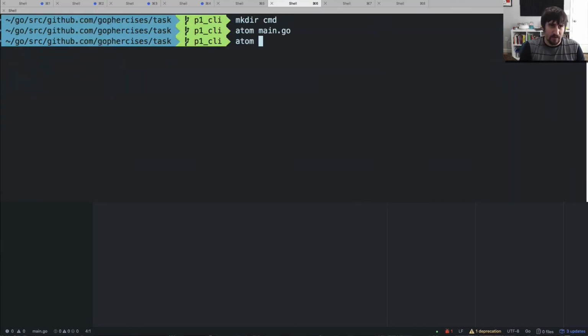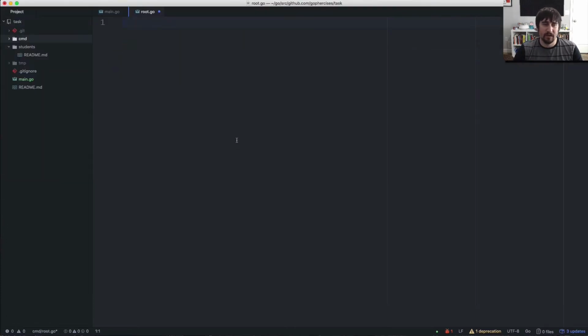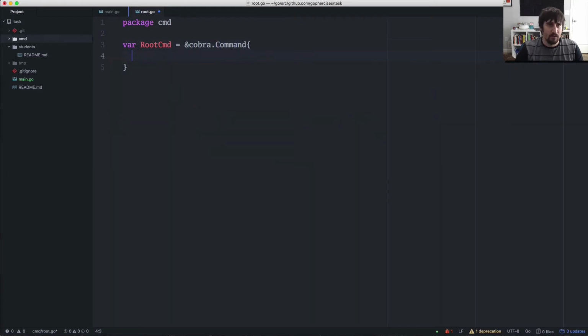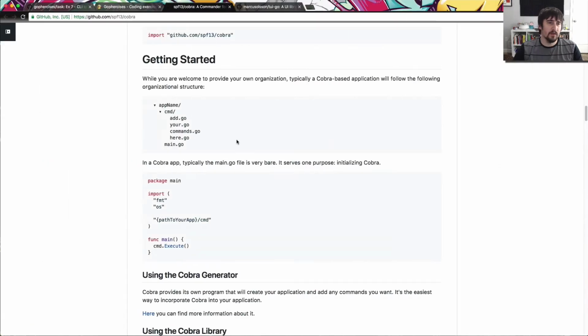Now we're going to add them inside the command directory. We're going to create root.go, and this is going to be our root command. So when we just type in task, this is going to be the part that handles that. So we're going to name this package command, and then we need to define our root command. And it's going to be a cobra.Command. And I'm going to go ahead and go back to the docs.